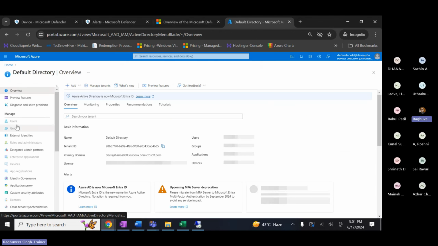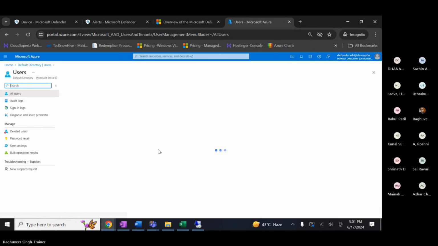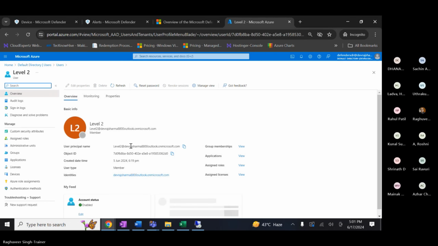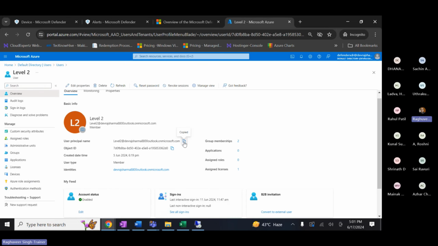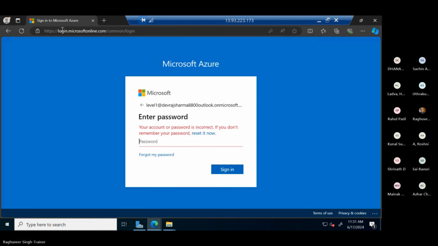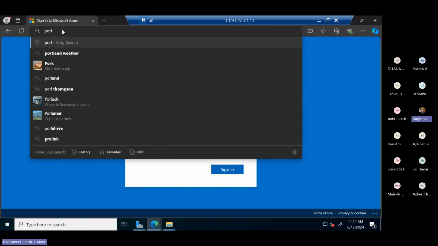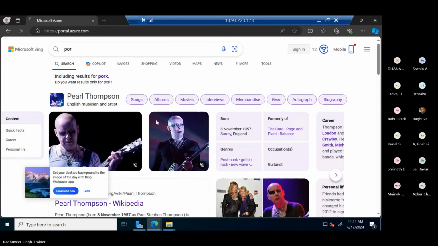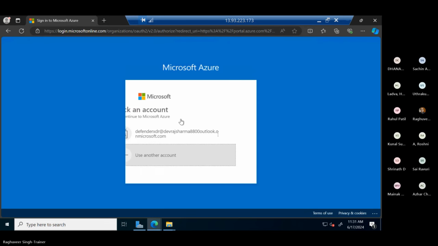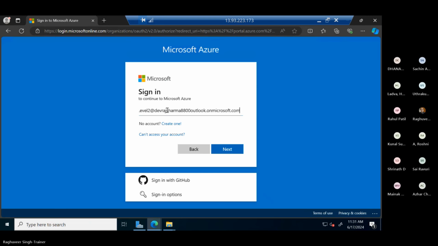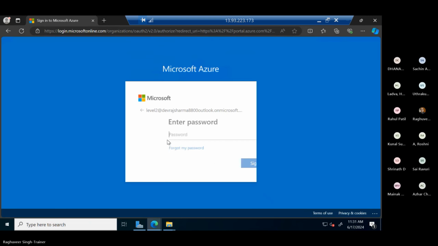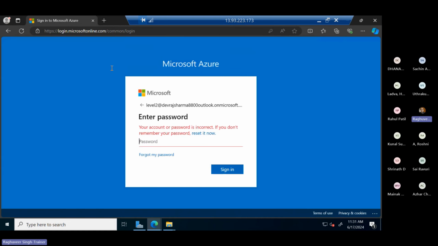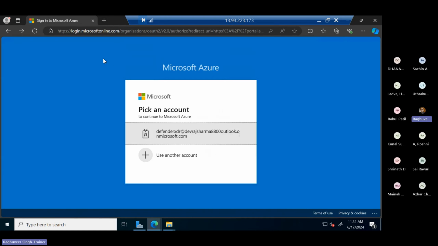I'll navigate to Entra ID once again. Pick up another user, level 1, level 2 user. You can see level 2 user is also enabled. Copy its UPN. Type portal.azure.com. And then type its password, incorrect password basically, to simulate an attack. So incorrect password is typed.